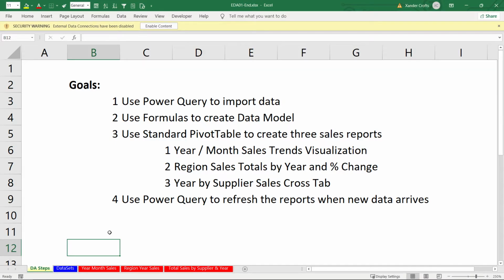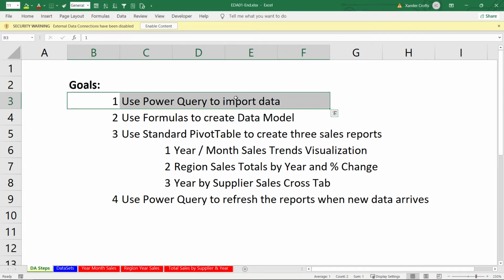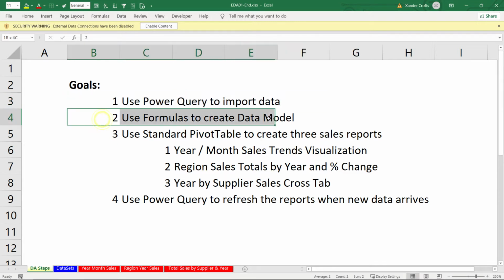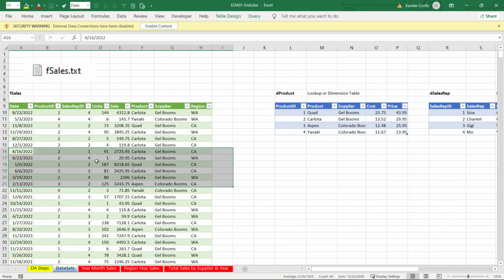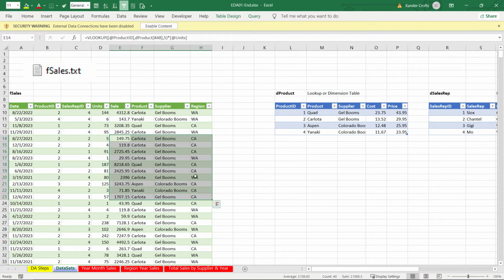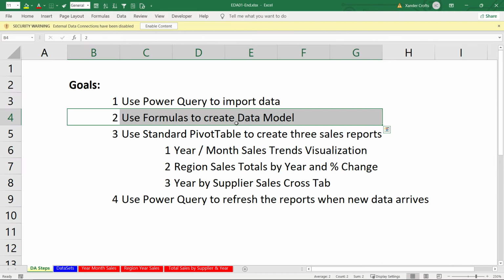Our goals for the video. First, we're going to take Power Query and use it to import our data, because as with any data analysis, it always begins with the data. So we need a good, strong, powerful, efficient way to get the data. And then we're going to use formulas within Excel, a very integral part of Excel, to create our data model, which basically just means we're going to put it in a nice format with not just the raw data that we import, but also calculated information and looked up information based on what we know about our products and our sales reps, in order to prepare the data to have reports run on it.